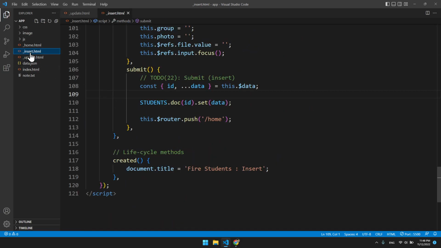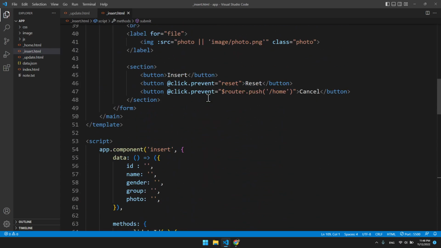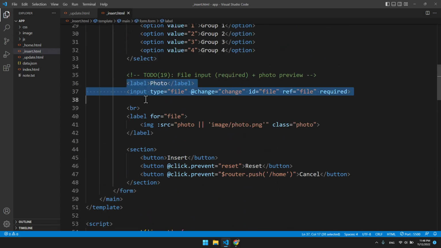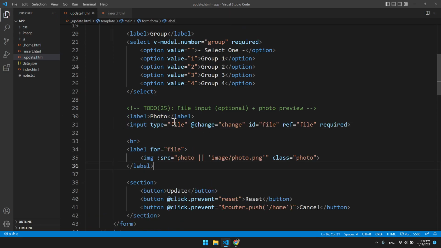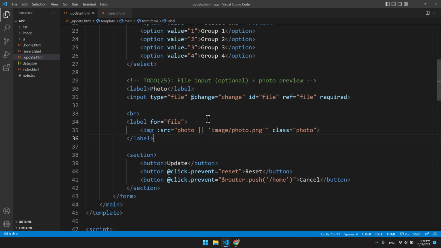Let's go back to insert. So for this insert page, we try to locate the photo section together with the preview. This 1 2 3 4 5 6 lines, copy. Let's come back to here and we replace it. But definitely we have to make modifications. So whenever we do update, we don't want to make it required. The reason is because the user may choose that they don't want to replace the photo. They want to use back the old photo. That's why they want to retain it.